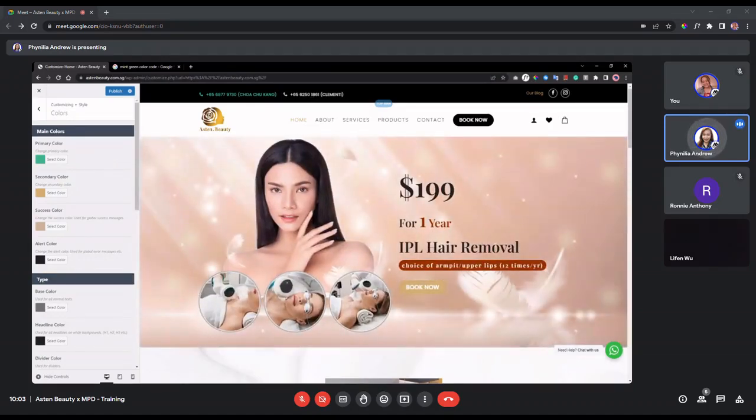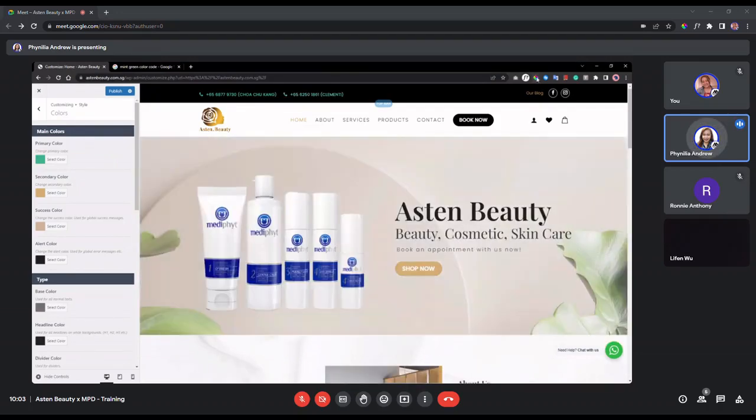Another way is to have an extension on your browser. What we usually use is called Color Pick Eyedropper. Click on the extension and you can see here any color that you point your mouse at, it will give you the color code that you want. So maybe you want your color to match this banner. You can just click over here and then this color code will appear.